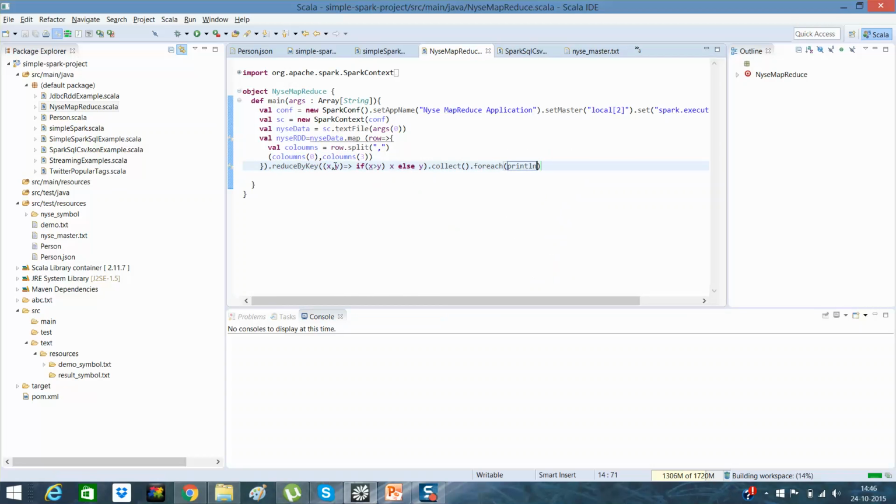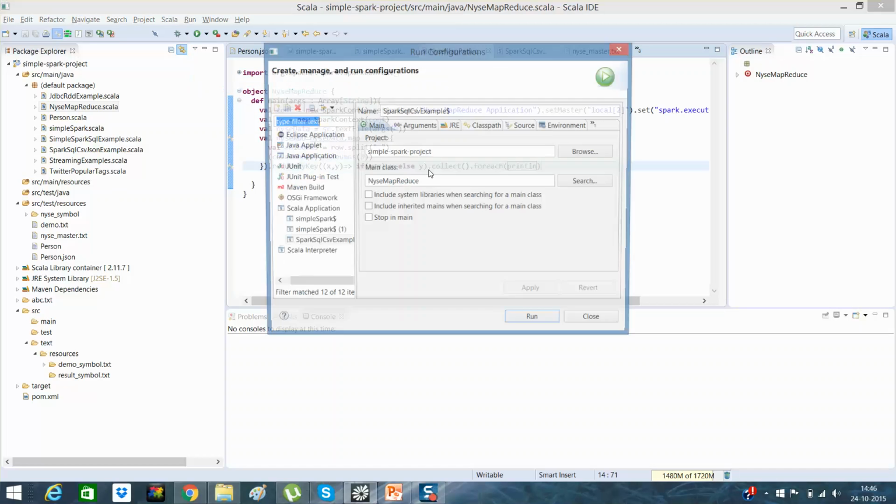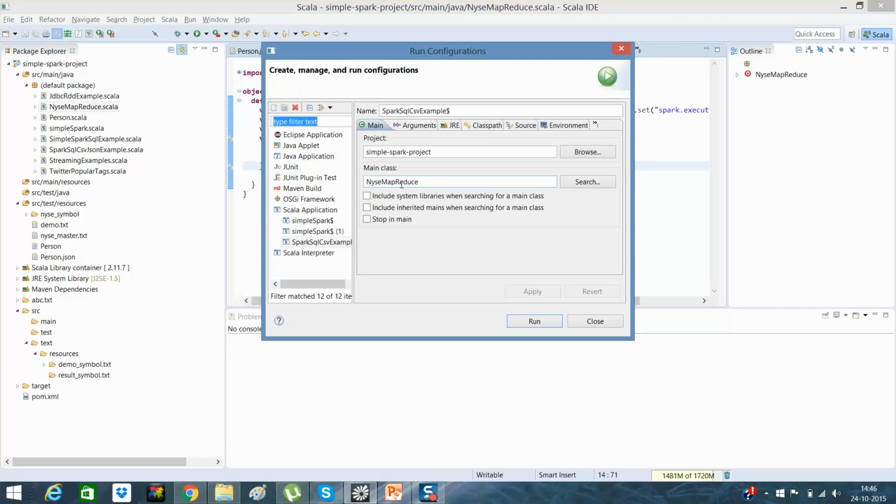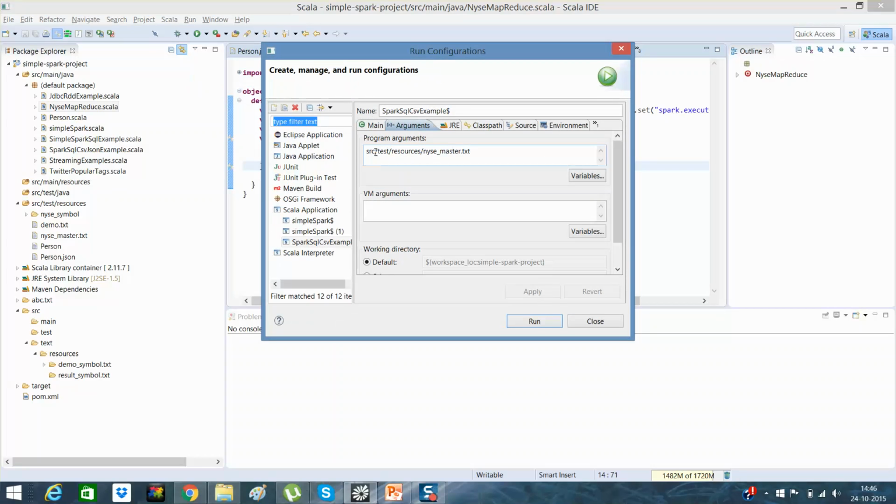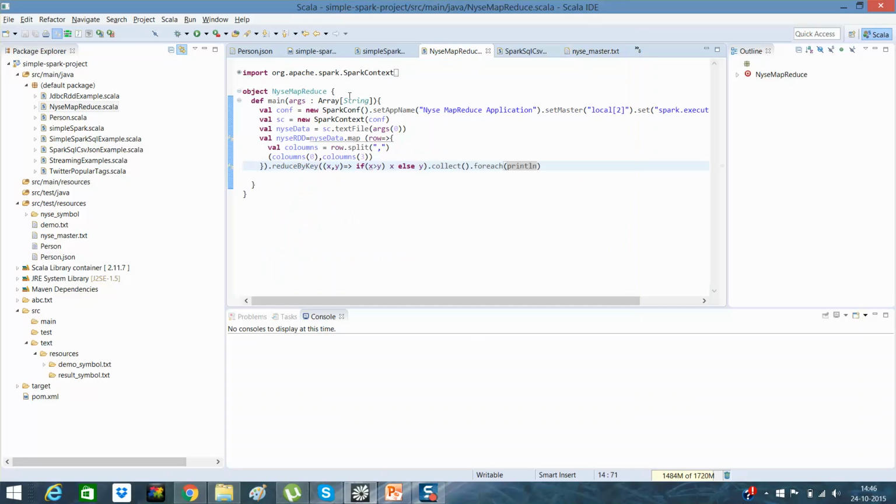Have you seen the magic? That all the mapper code and the reducer code has been written here. Now I'll run this, and now I'd like to show you. To run this, I'll go to run configurations. In my configurations, I had given the NISC mapper, and in arguments, I had given the file name. So I hope this is clear, right? So now I'll run it as a Scala application.